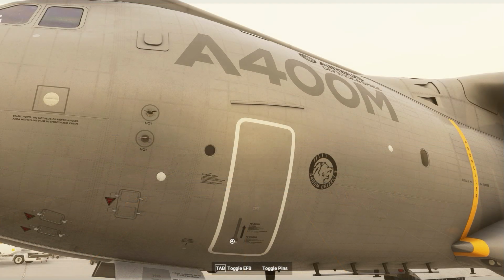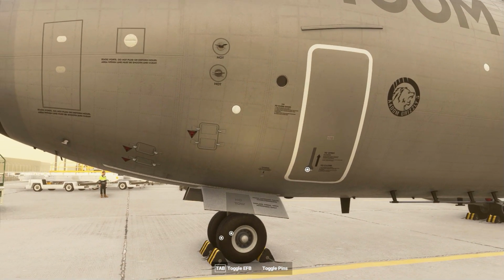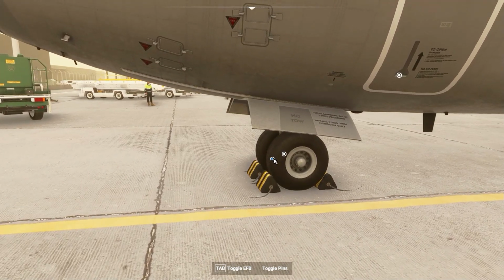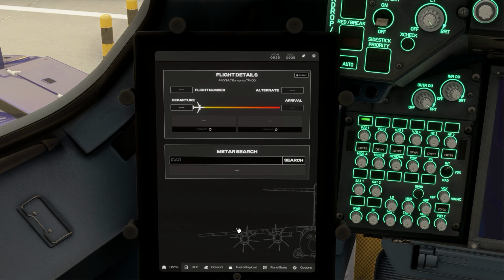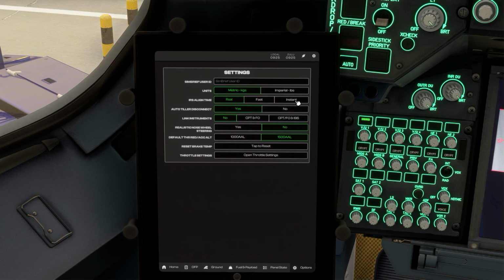Let's go. Starting in walk around mode, first of all we'll remove the wheel chocks and enter the aircraft. If this is your first time flying the A400, you want to head over to the EFB options and set IRS align time to instant. You'll need to restart for this change to take effect.